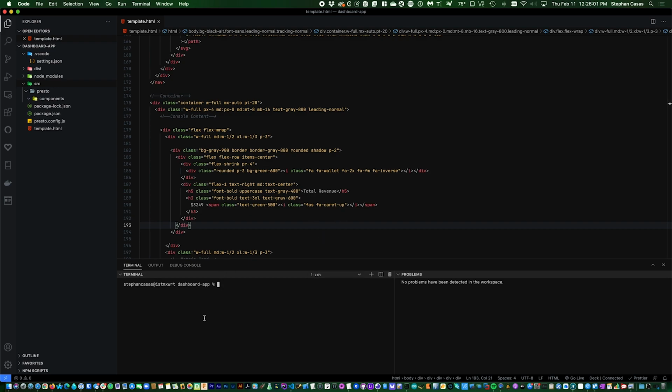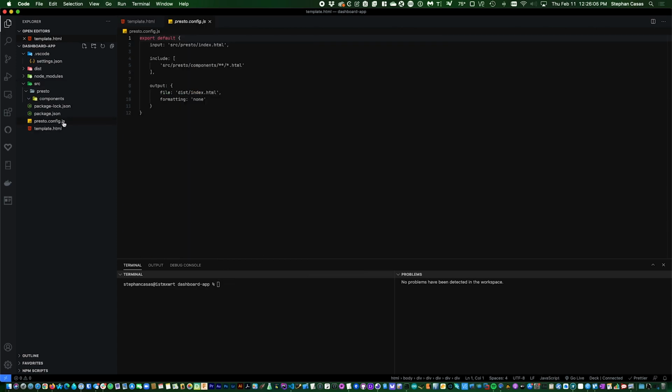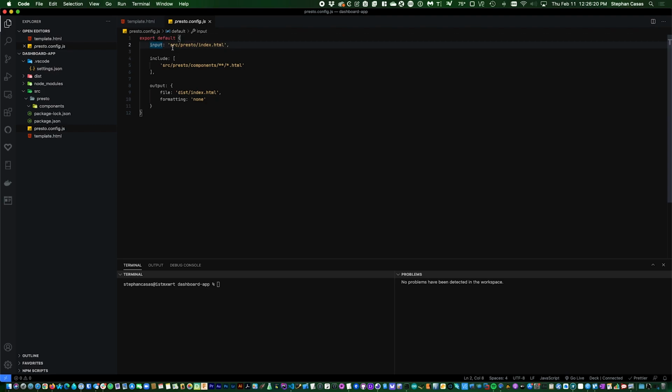Okay, so we've got our scaffolding. To get started, let's dive a little bit into the presto.config.js. There's plenty of documentation on this in the README, so I'm not going to dive too heavily into what all of this means, but there are a couple of things that we are going to need to know to make it through the rest of this tutorial.